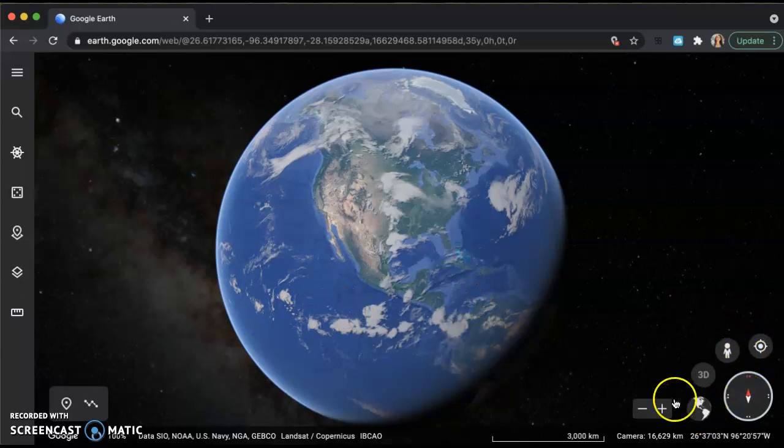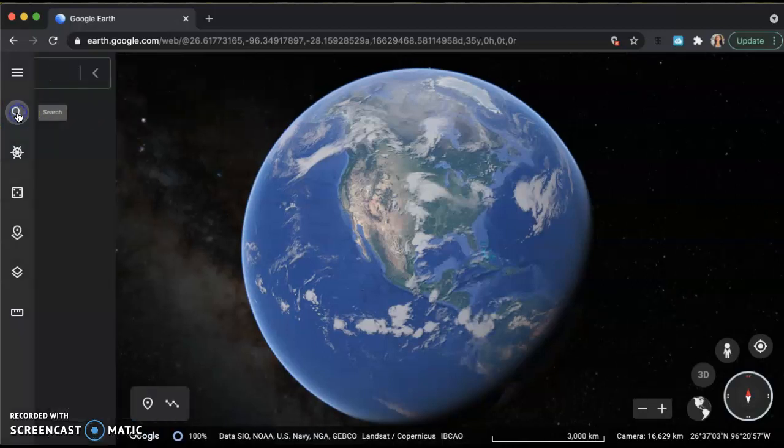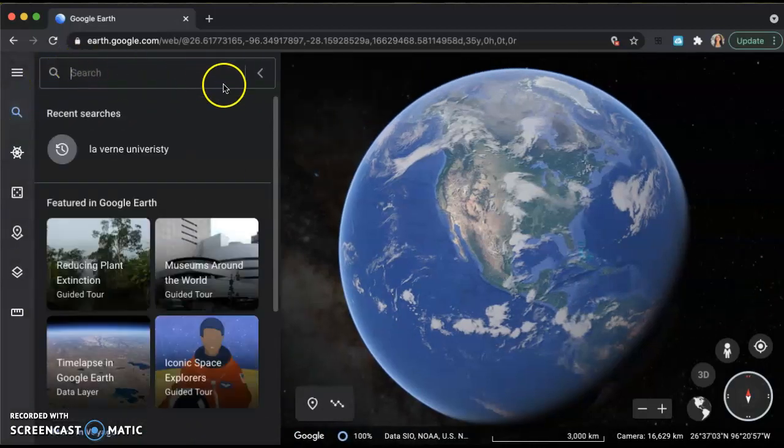So first, here's to search. In here, you would just click in any place that you'd like to search: the White House, the Eiffel Tower, University of Laverne. The student can just type it in and it would zoom in on the map.